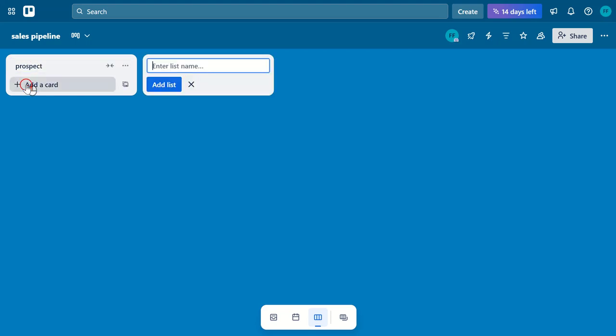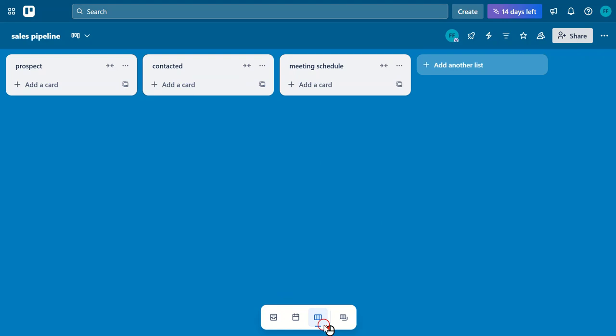Now that we've done that, it's time to add cards. Cards represent potential deals or customers. Click Add a Card under your first list, Prospects, and fill in the details. Let me explain why this matters. Each card allows us to keep track of individual deals and their progress.